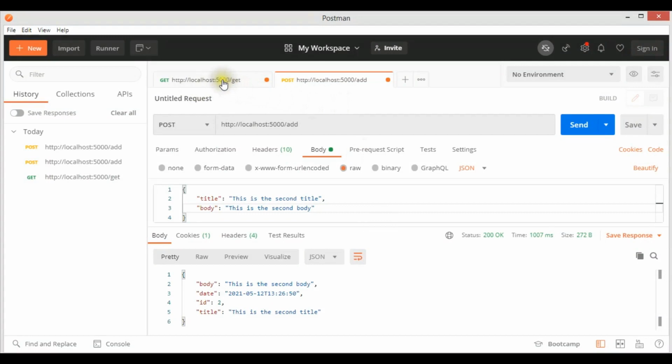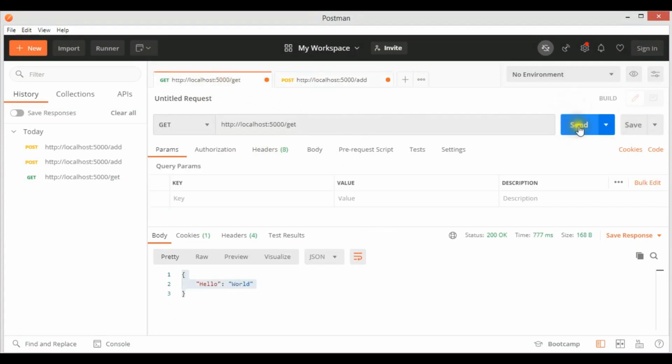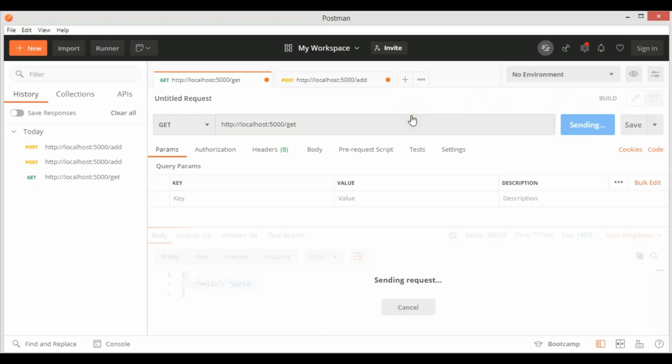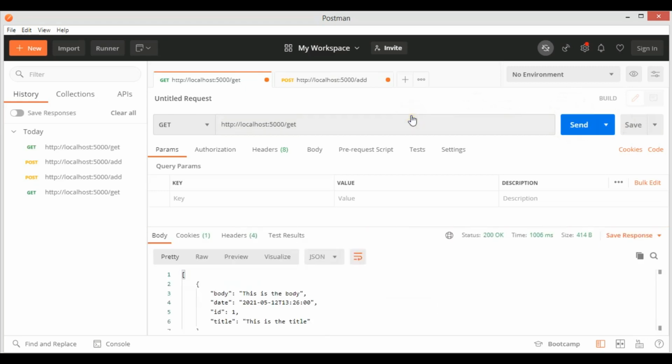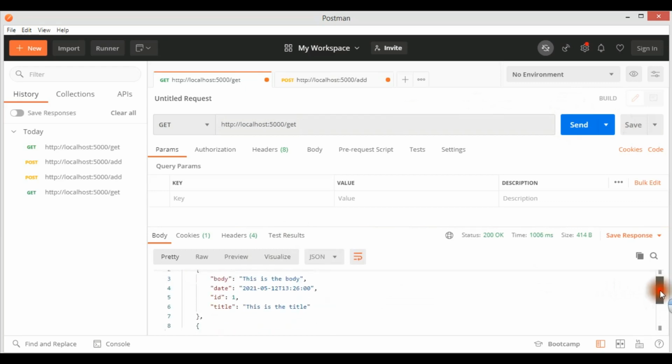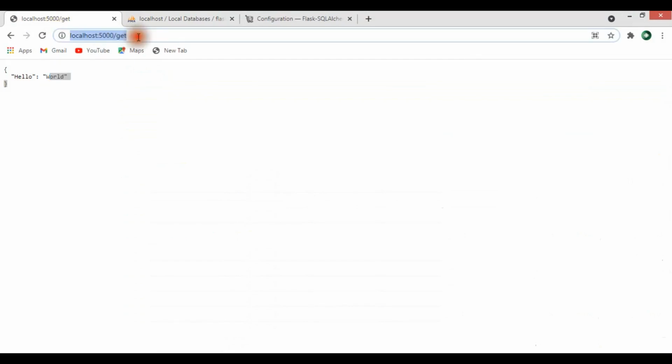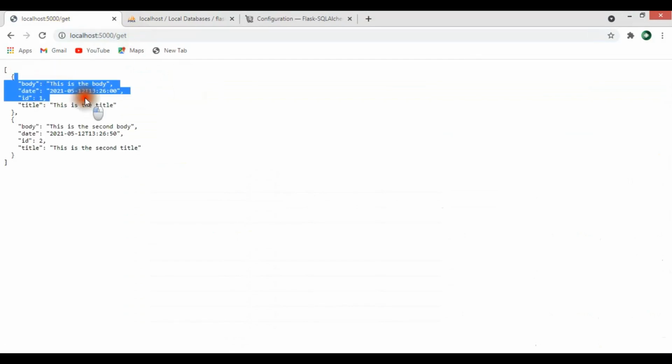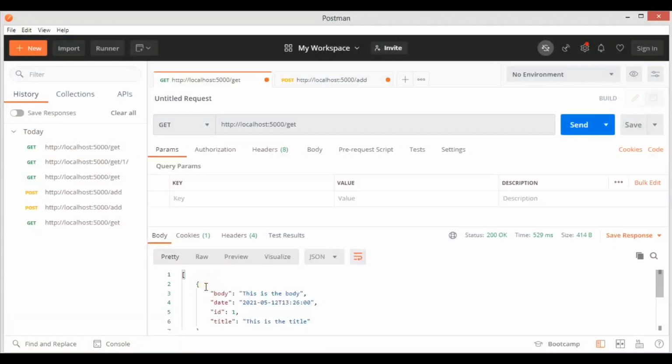So now let's just check this, that we can get our 2 articles or not. So this time we can just go to the get. So now if I request the get, you can see that I am receiving the 2 articles in here, so this is the first one, then this is the second one. And also if you go to the local host, now you can see that we have the 2 articles in here.